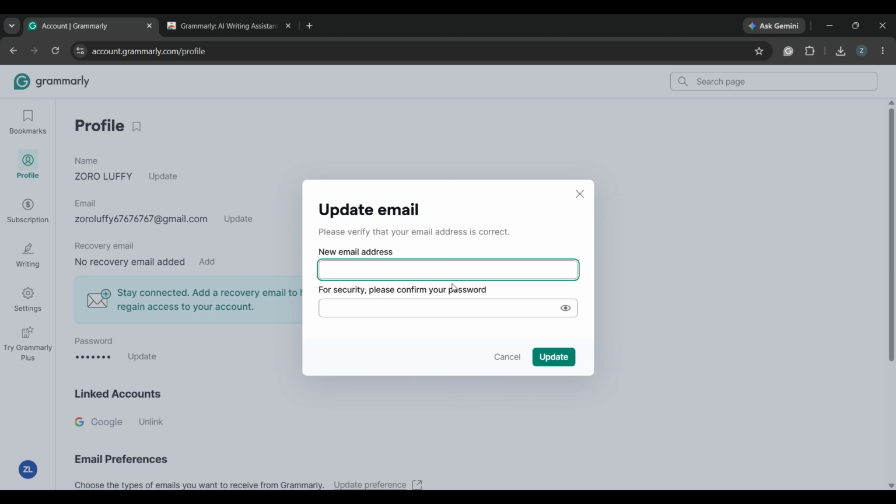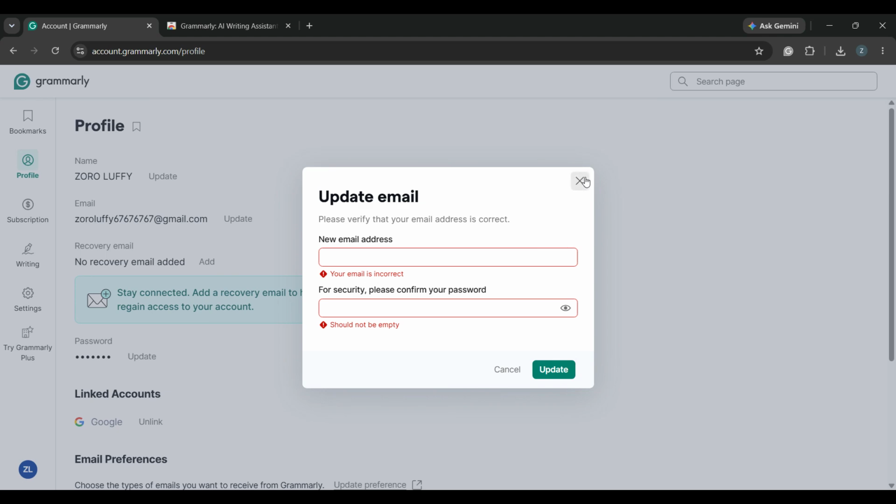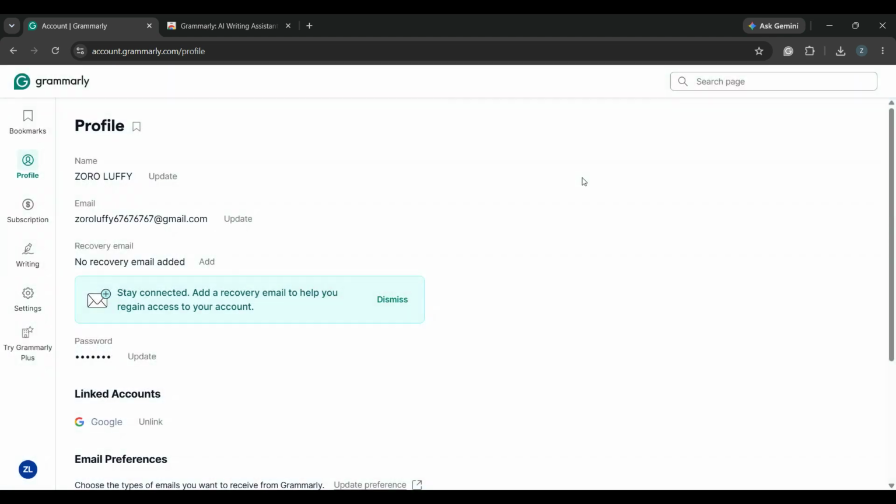changes. Once everything is filled in correctly, click Save or Change Email, depending on the option you see on your screen. Grammarly will process the update and in some cases may ask you to verify the new email address through a confirmation message sent to your inbox. If that happens, just open the email and follow the verification link or instructions provided. And that's it. Your Grammarly email address is now updated.